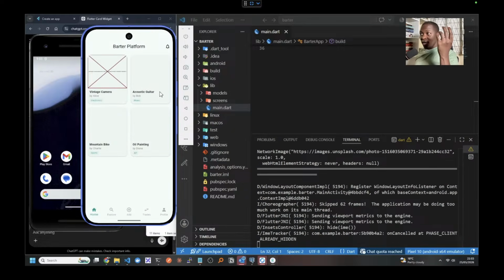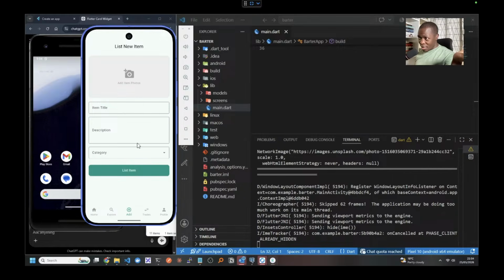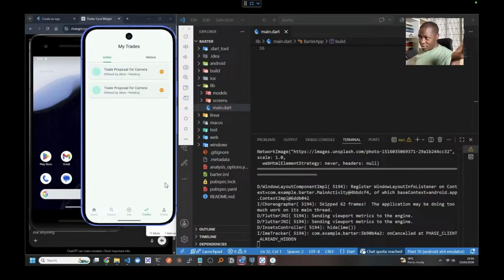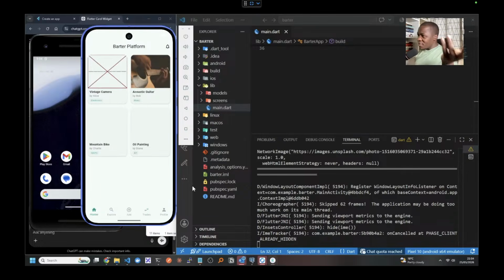Yeah, and we have a barter trading platform working. Of course, there's no backend, but we can navigate, we can explore, we can see categories that we can choose from, electronics, we can add an item if we have one, we can see our trade proposal for camera, history, active camera, we can see profile. Yeah, so this is basically it.